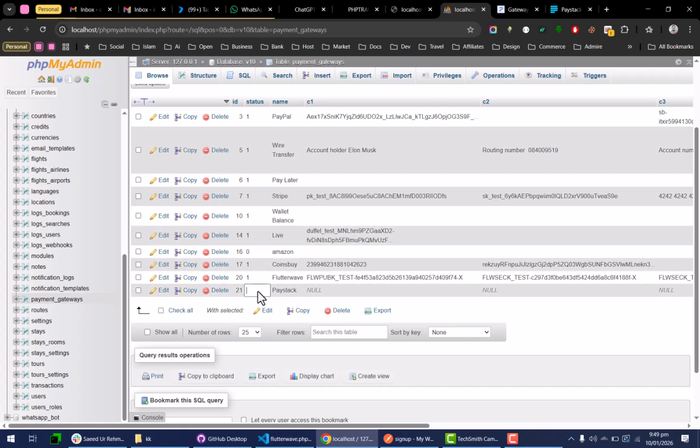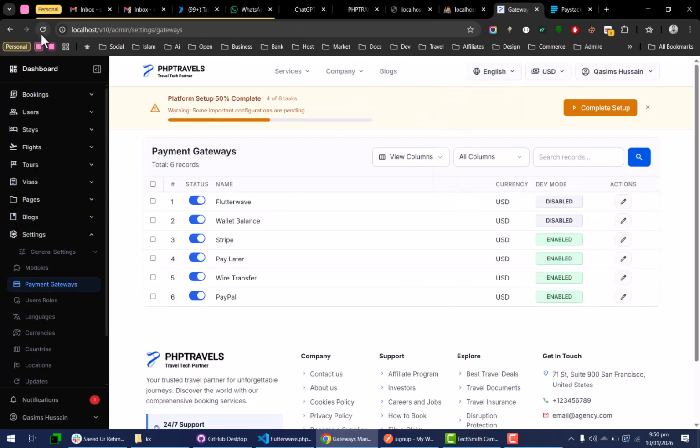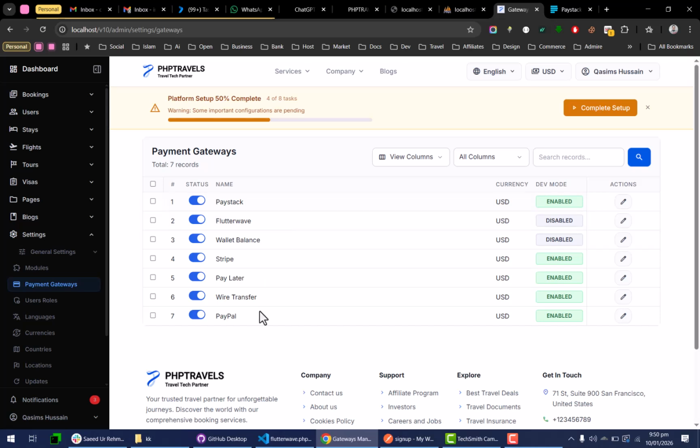But before that, let's just type 1 in the status, and everything else keep it the same. Type it be credit card, and module keep it blank. Default keep it as active 1. Order we can make it like 8, and currency USD, or we can do everything from here. Let's now refresh this page. So now we can see the Paystack is available over here.